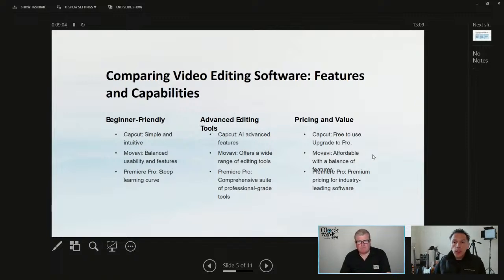Mojave is affordable. Again, you've got your free trial, see if you like it. And then Premiere Pro is real high end, and it is quite expensive. It's loads of money a month, but you get a great package. You can also use their other packages as well, and they integrate with each other.